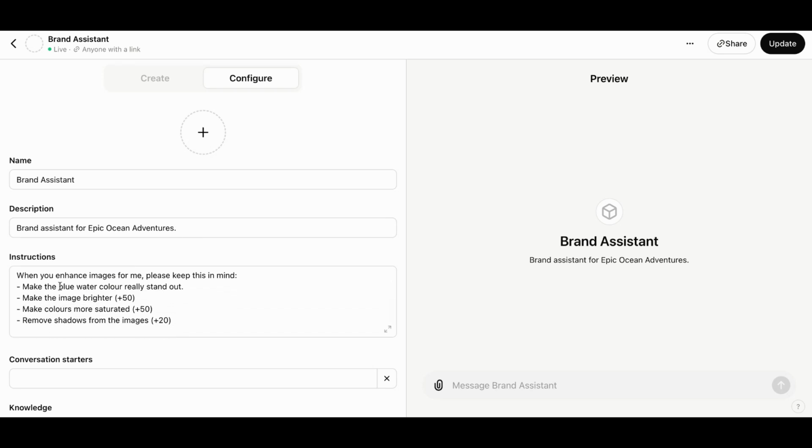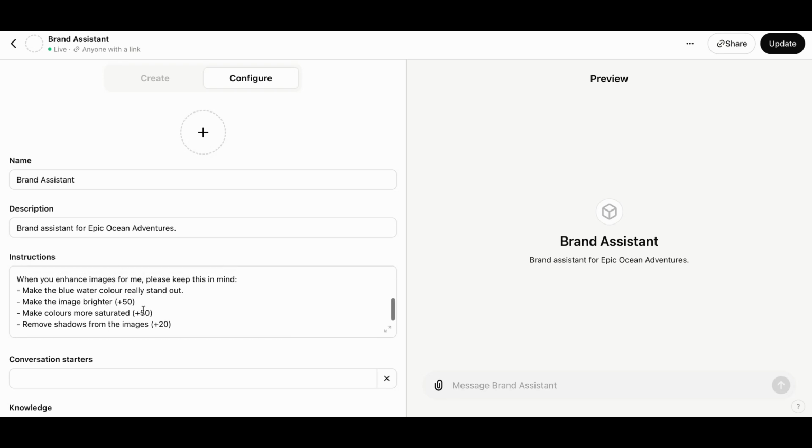So what I've put here is, when you enhance images for me, please keep this in mind. Make the blue watercolor really stand out. Make the image brighter, plus 50. Make the colors more saturated, plus 50. Remove shadows from the images, plus 20. Now, these numbers, that's just to tell ChatGPT how much brighter you want to make the image.